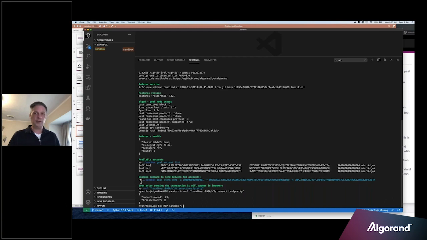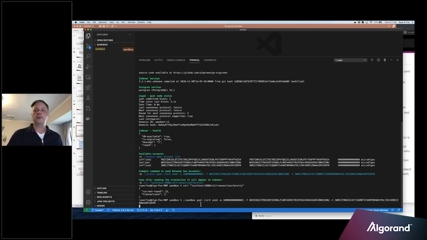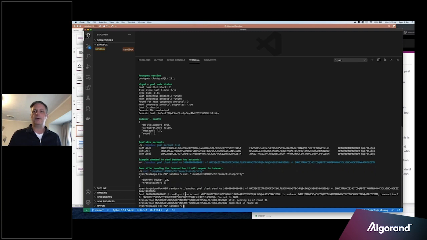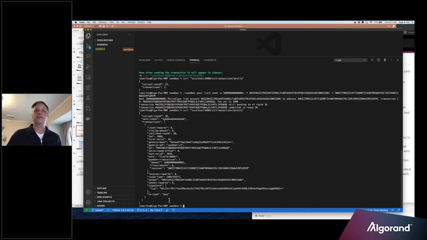Let's run this transacting goal. And so the way that you run this command is you type sandbox, which is going to then go into the Docker image and then execute goal, which is installed in there. So it's just like you would write if you had it installed locally. Goal clerk, send the amount from this address to the other address. We hit enter and we'll see that it will send that transaction, confirm it, and then once we're done with that, we'll go and run that command again to query from indexer, and we see that we've got that single transaction now here.